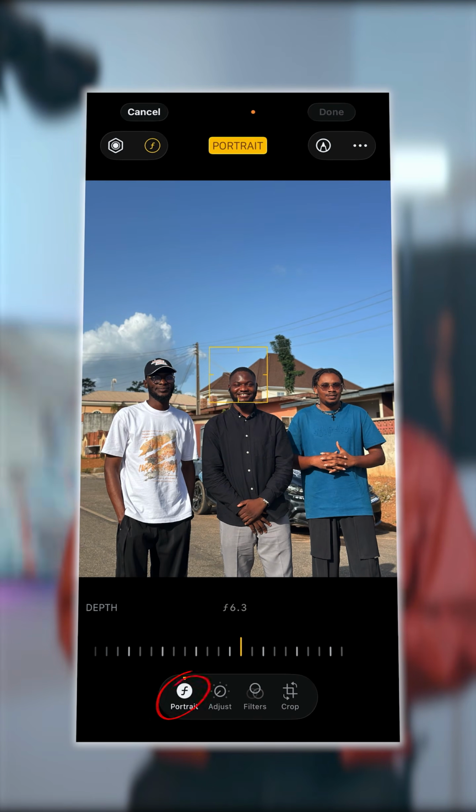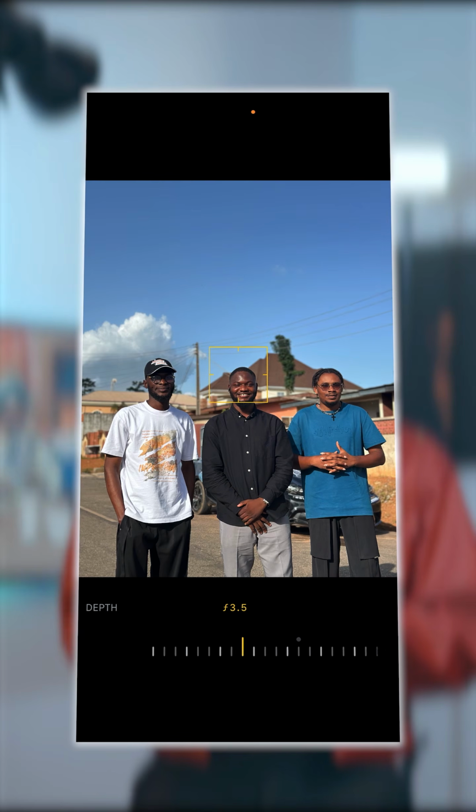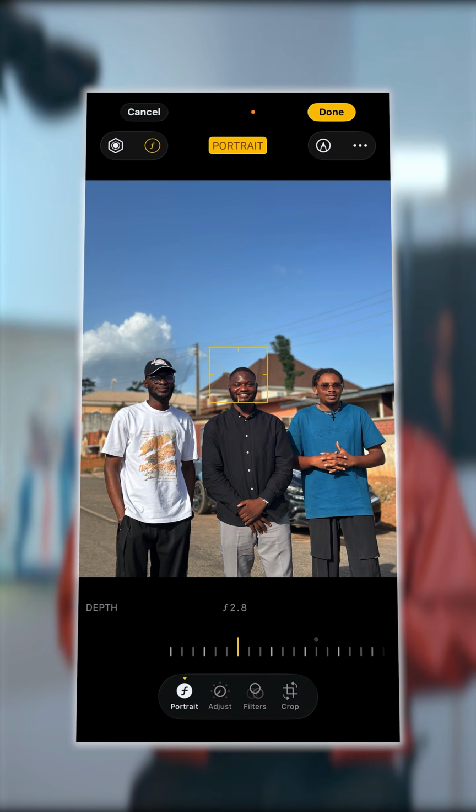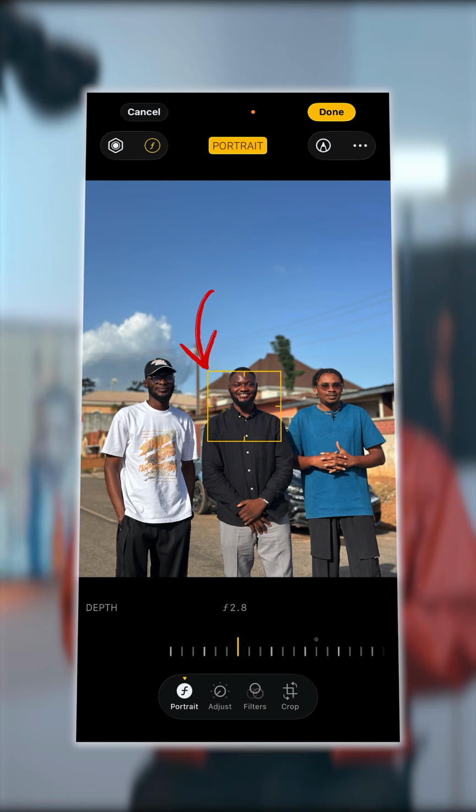So I want to reduce the aperture so that the background becomes more blurry. And you see this yellow box, wherever you put it, that is where your focus will stay. So make sure it is on the person.